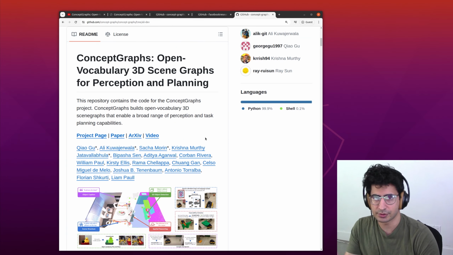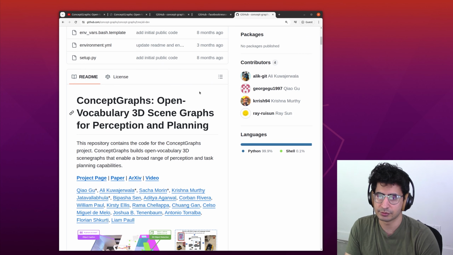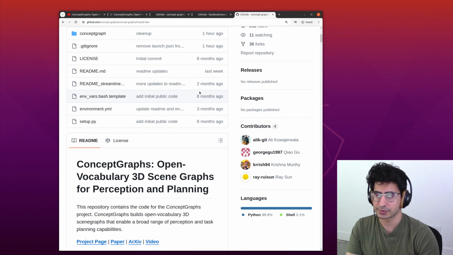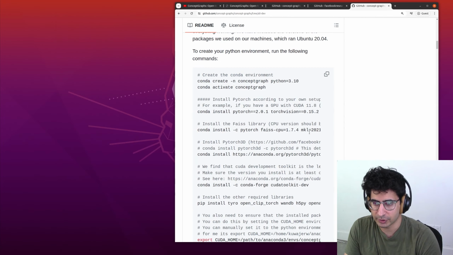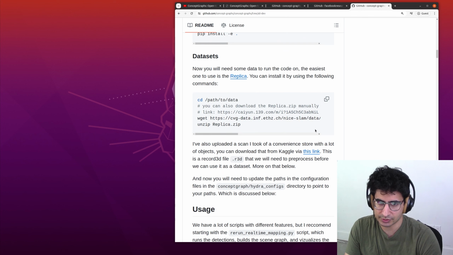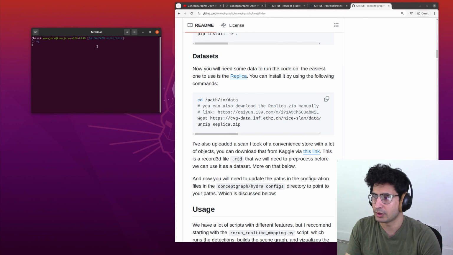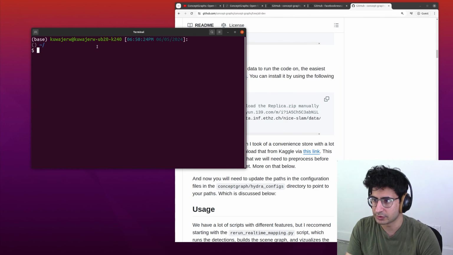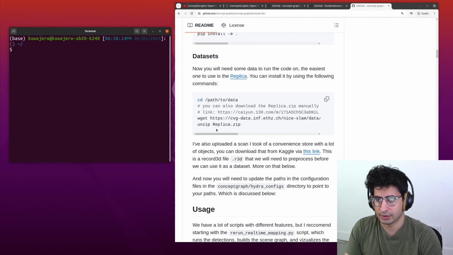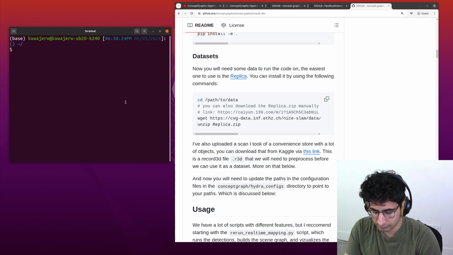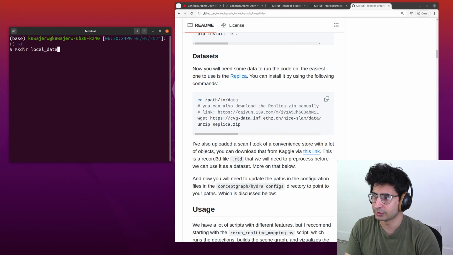All you need to know is a little bit of Python and you should be fine in terms of prerequisites. So anyway, I'm just going to get started. I'm going to start with the data set actually, because that takes a little bit of time. So I'm going to open a terminal here and zoom in. I'm going to download the data set and then I can talk about the rest of the setup while the data set is downloading. So I'm going to make a folder called local data.